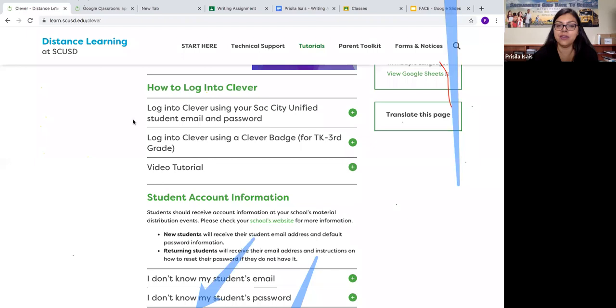If we scroll down, it says how to log into Clever. So here we see how to log into Clever using your Sac City Unified student email or password.